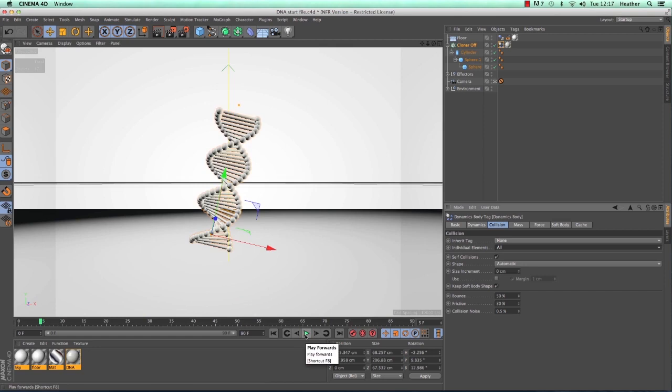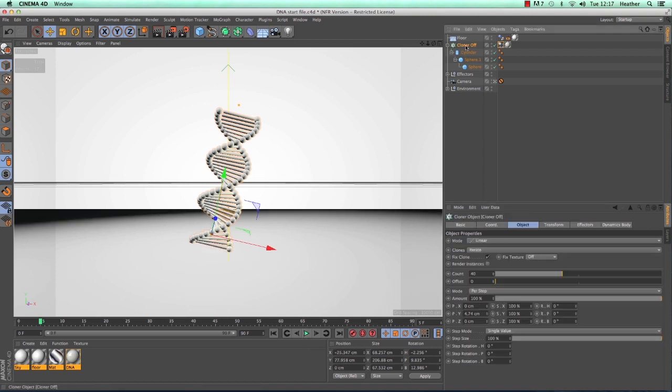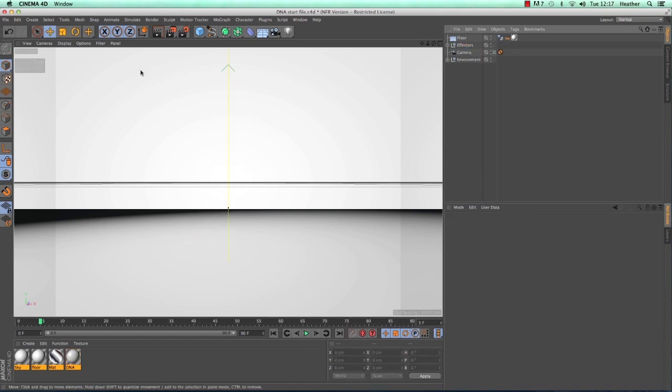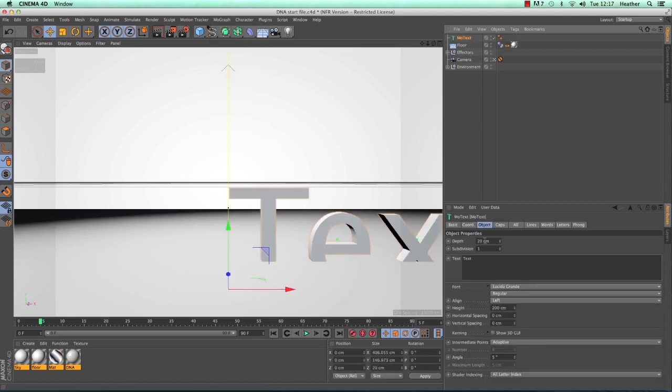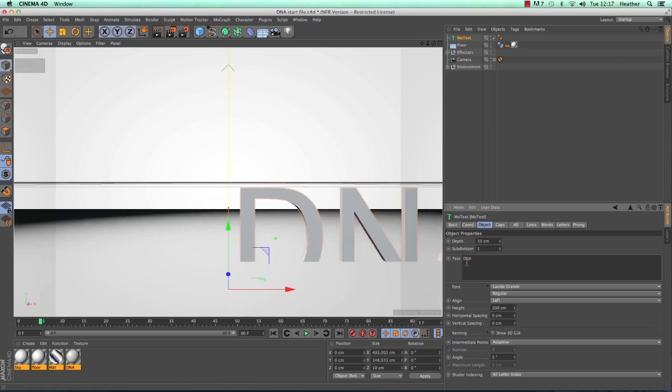It doesn't just have to be a cloner object. As I said earlier, it could be any generator object. So I'm just going to give you another quick example. To do that, let me delete my cloner for a minute. And I'm going to use MoText. Okay, so I'll just change a few settings. I don't want it to be that thick, so I'm just going to reduce the depth to 10. I'll keep going on the DNA theme.